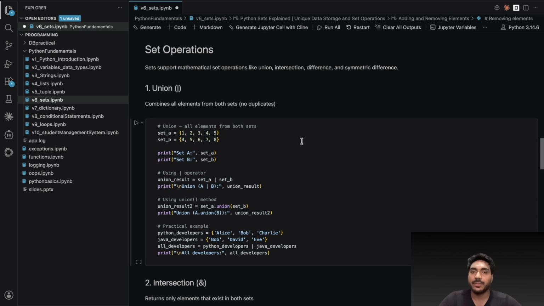First, union. What union does is it will combine all the elements from both the sets. So let's say I have two sets: set A has values from 1 to 5, and set B contains 4, 5, 6, 7, 8. It will combine all the values. So as a result, when I union those, it will give me values 1, 2, 3, 4, 5 plus 6, 7, 8. It removes the common or duplicate values, and gives us the result of both of them. So it will add the values in set A plus the values in set B.